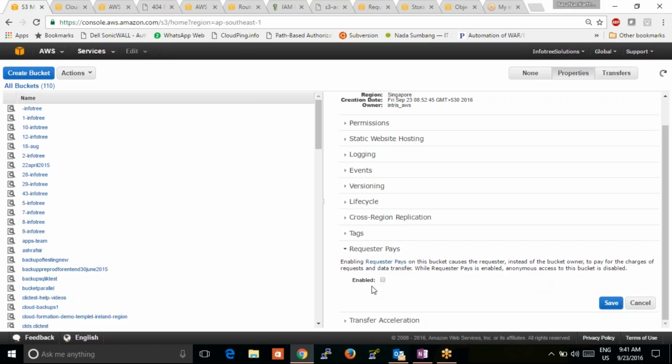So here you can see, enabling request pays on this bucket causes the requesters, instead of the bucket owner, whoever makes the request, to pay for the charges of the request and the data transfer. This is the concept of request pays.